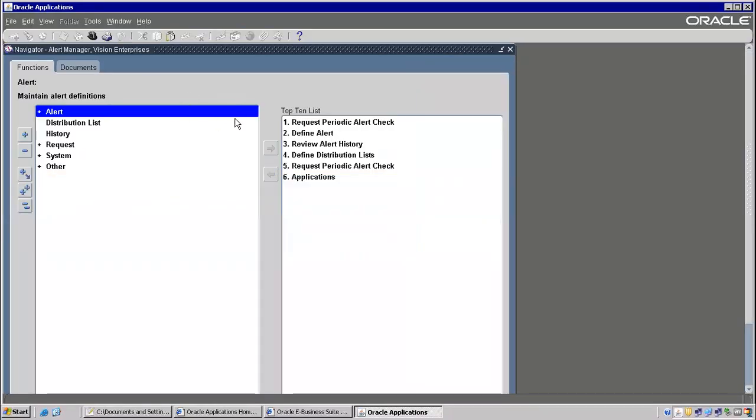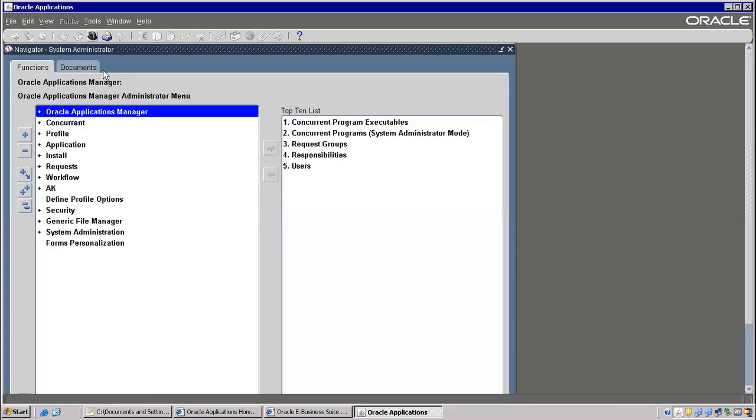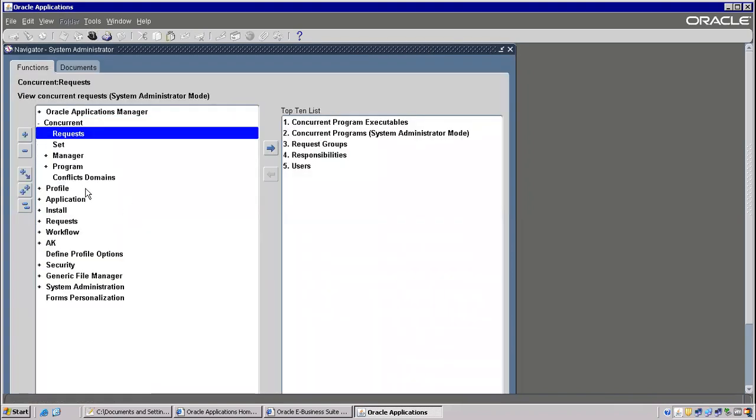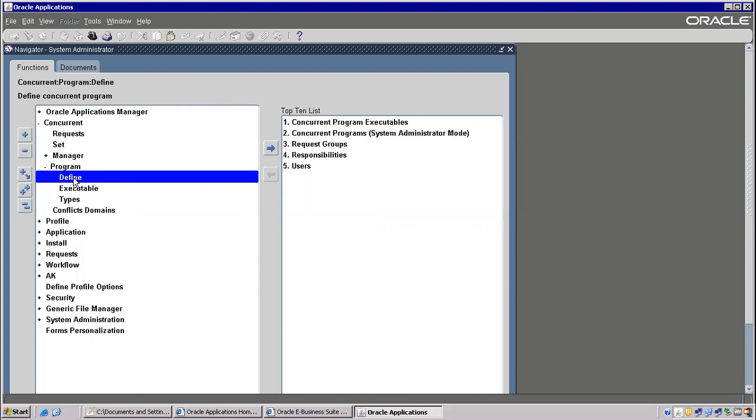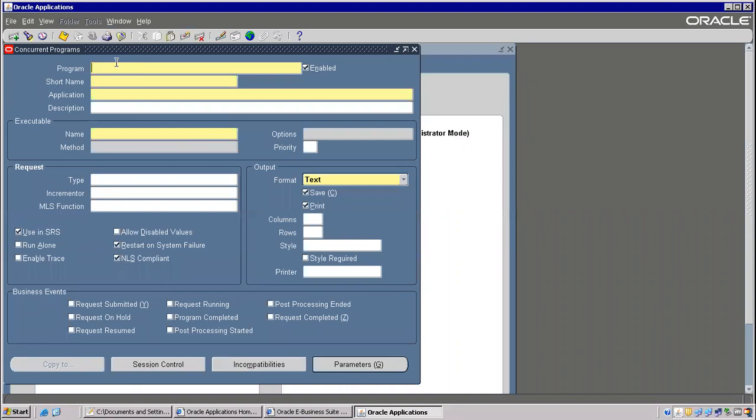All the programs are registered into one particular responsibility. That is, you can go to system administrator, then concurrent program define. This is the unique place for concurrent program registrations. So go to concurrent program define and then query with your report name here, 1099 payment report.